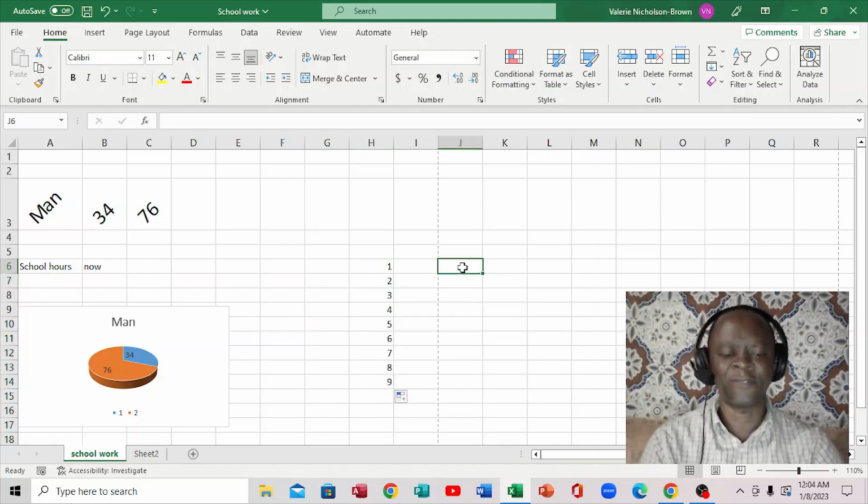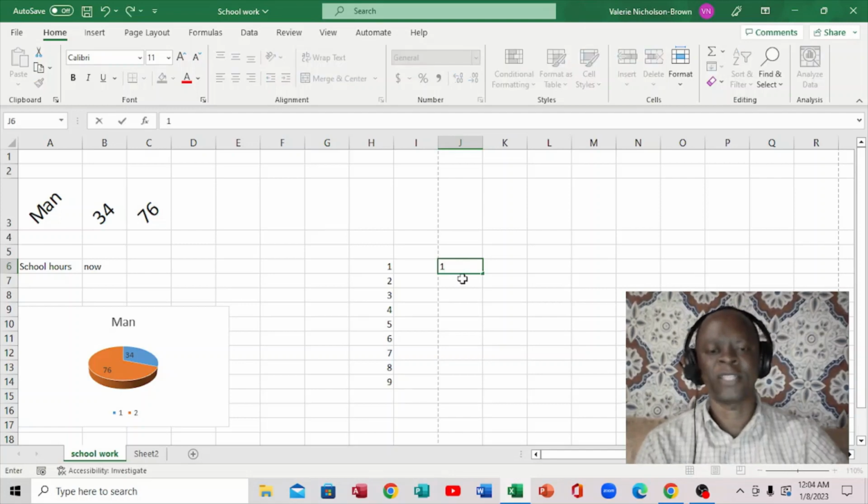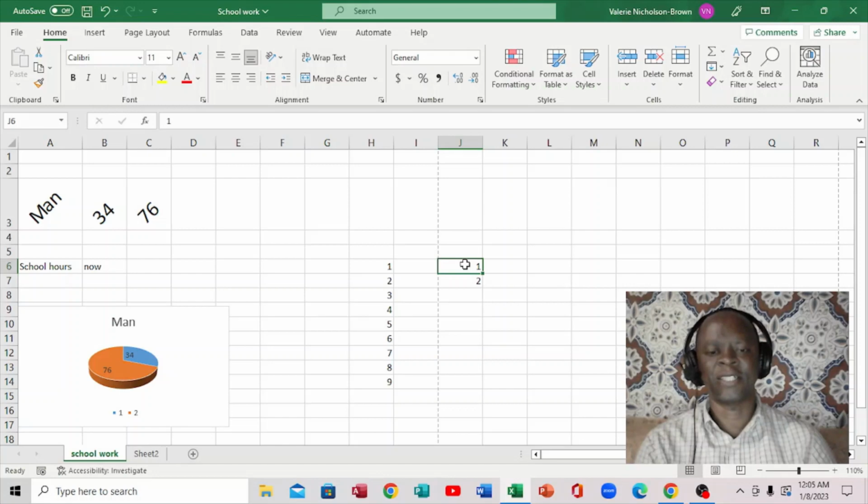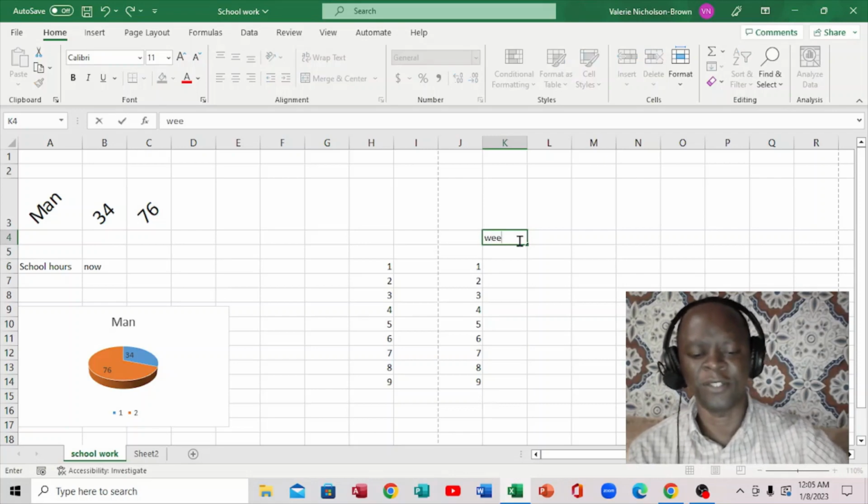But if I want it a different way, I type 1, then click over here, type 2, and then go back over there and click. Then I block it just like that. When I block it, I put the cursor right at the end, and drag it down like that. And notice it changed from 1 to 2, so that's another way you can do it. So what if you're writing something and you're writing week 1 here?